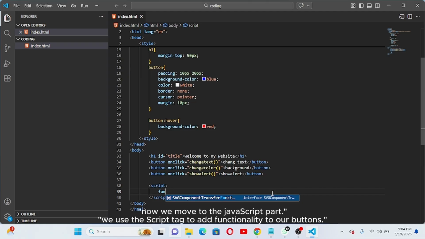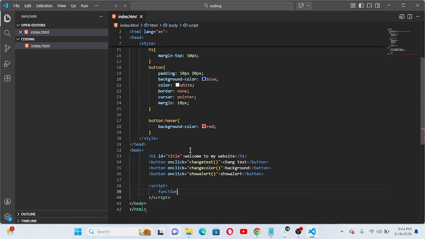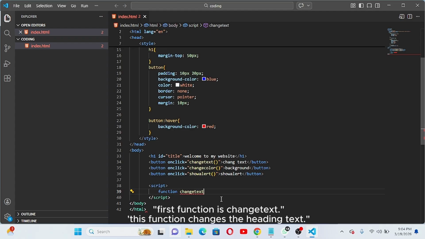Now we move to the JavaScript part. We use the script tag to add functionality to our buttons. First function is changeText. This function changes the heading text.